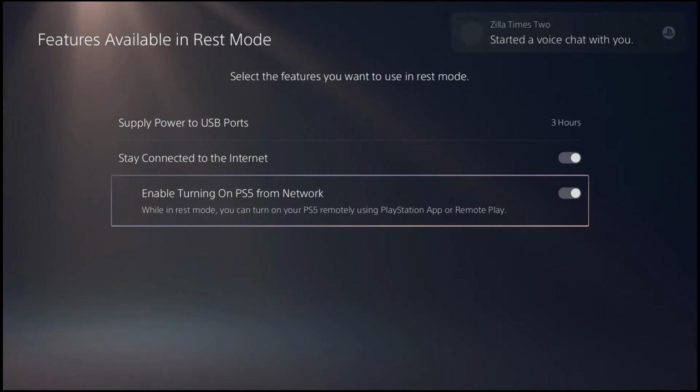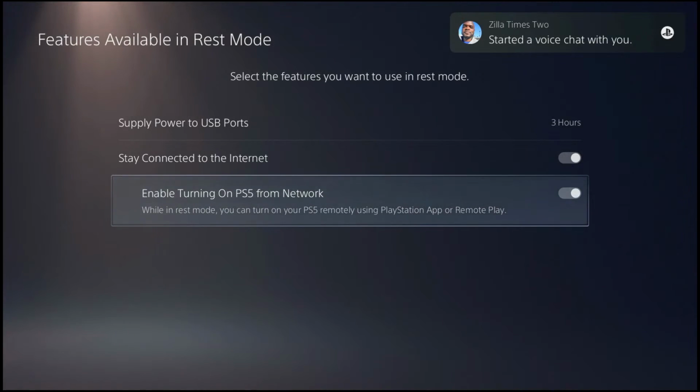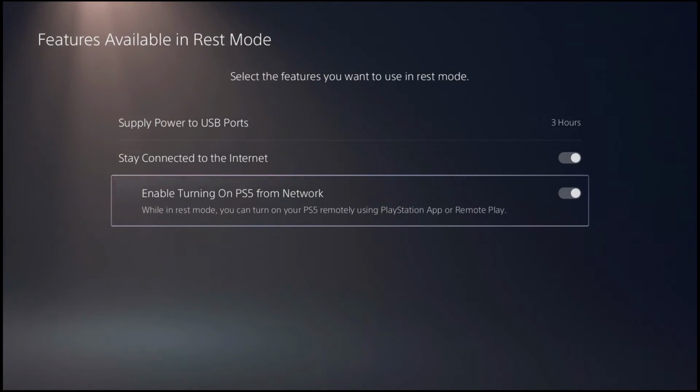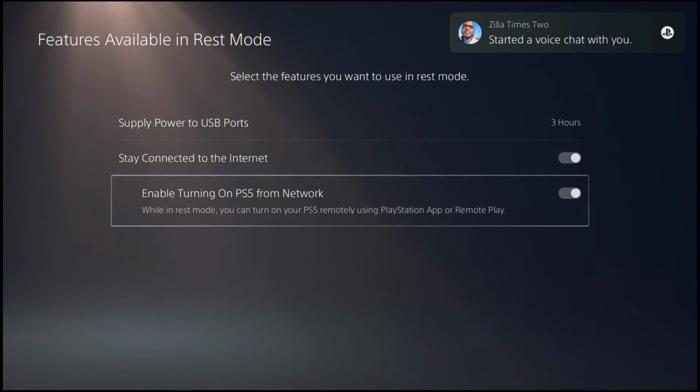Enable turning on PS5 from the network. So this is like, you know, from the PlayStation app or remote play, you can turn it on from the network. So that's also a huge advantage of having that there.